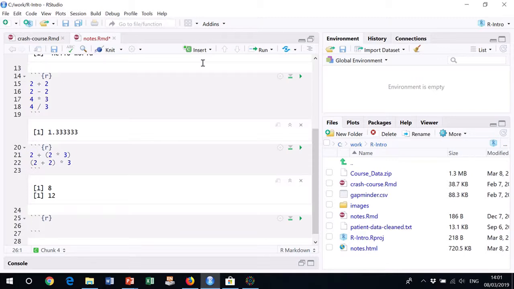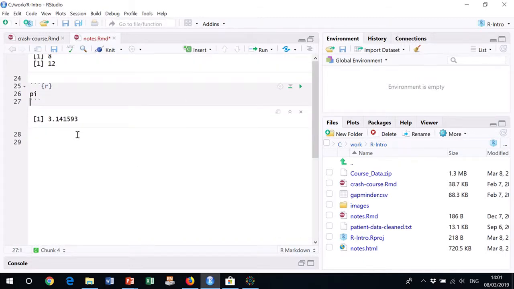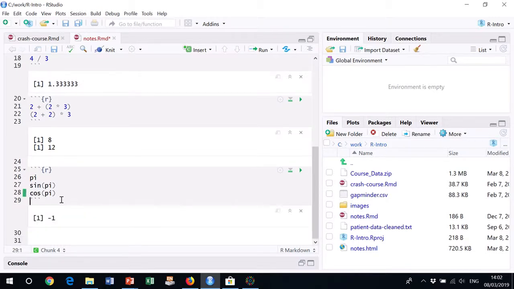So it knows what the integer numbers are, the whole numbers. It also knows what pi is, 3.1415, etc. And we can do things like work out the sine. There's a pre-built function for doing the sine, and you have to say in brackets what number you want to calculate the sine of. And you can do the same for cos, tan, and so on.